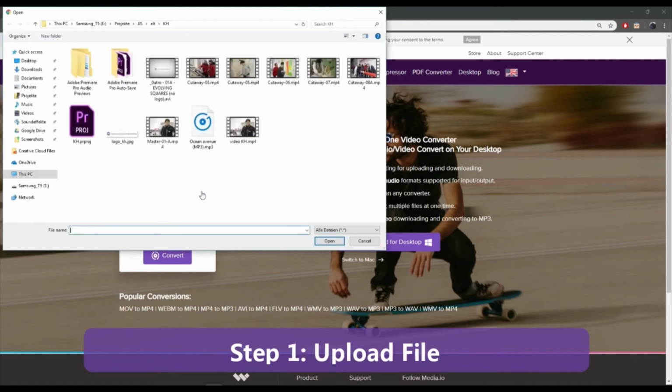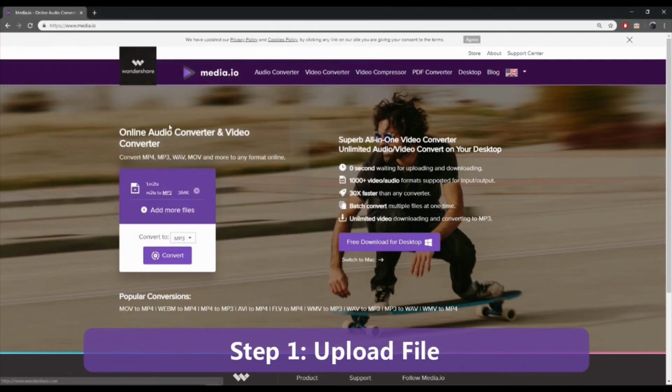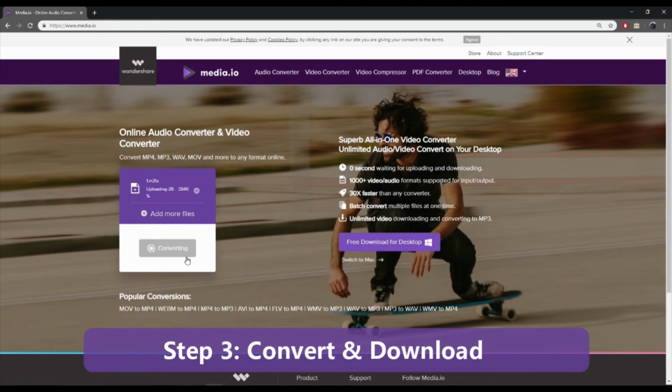First, open the site and then upload the file. After that, choose the MP4 as the output video file format. The last thing is to convert and download it.